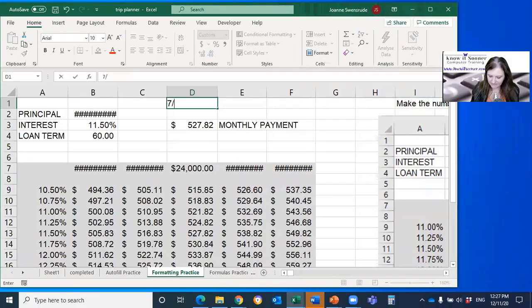I'll do another one, 7/19. And here's a tip for you, 7/19, enter. If you don't put any year in, then it defaults to this year. Wow, how many keystrokes did I just save you on that one? 7/28, enter. Oops, I was on the wrong spot. Actually, that's a really good thing because when I did that, it formatted it as a date.